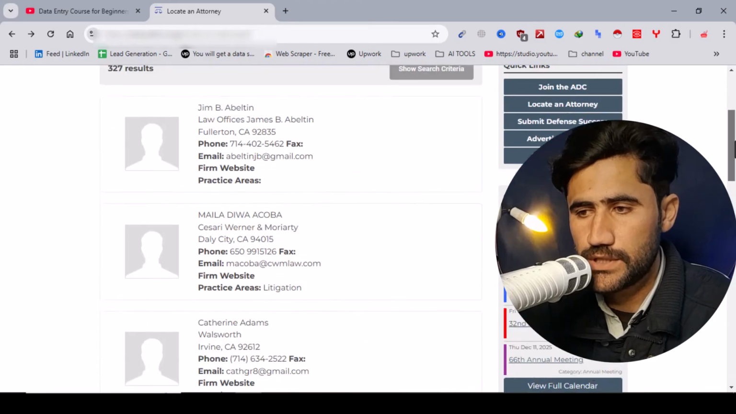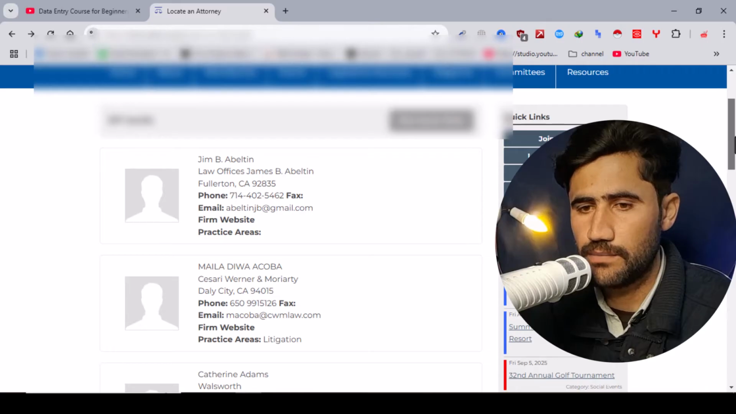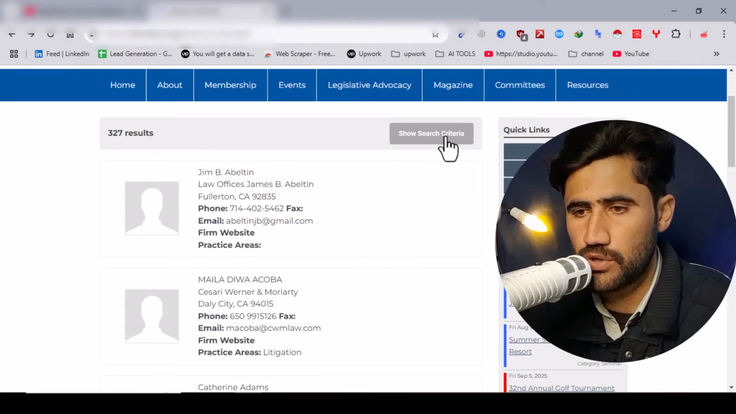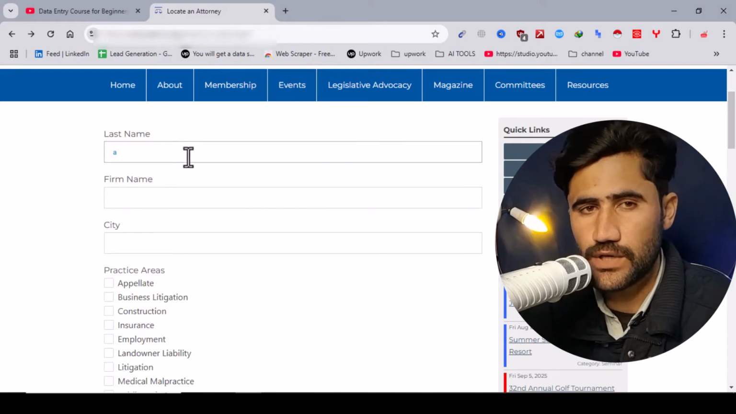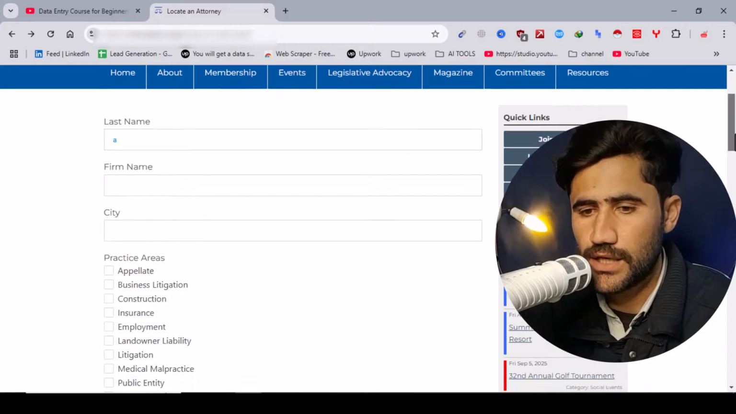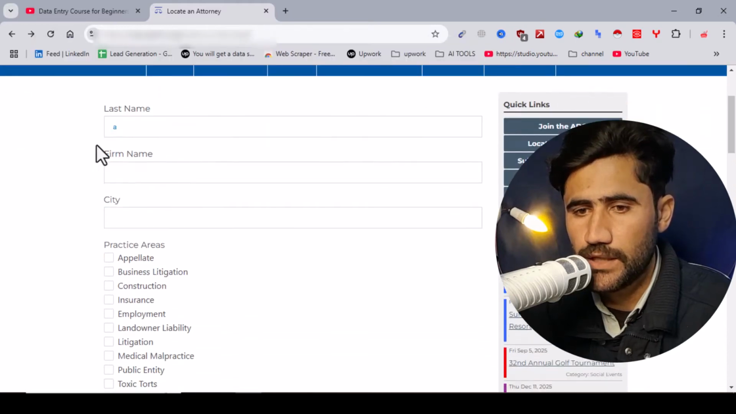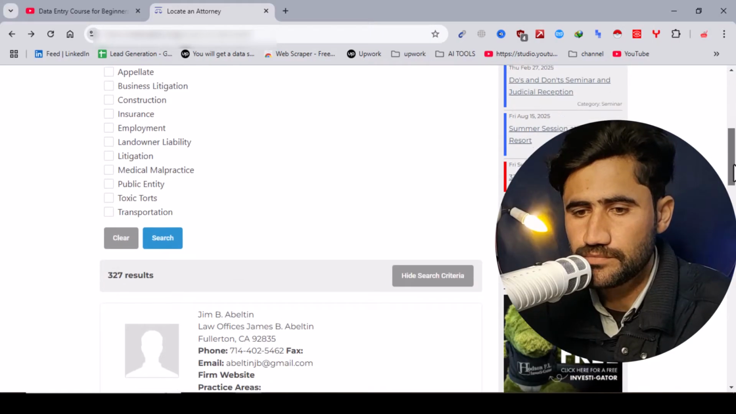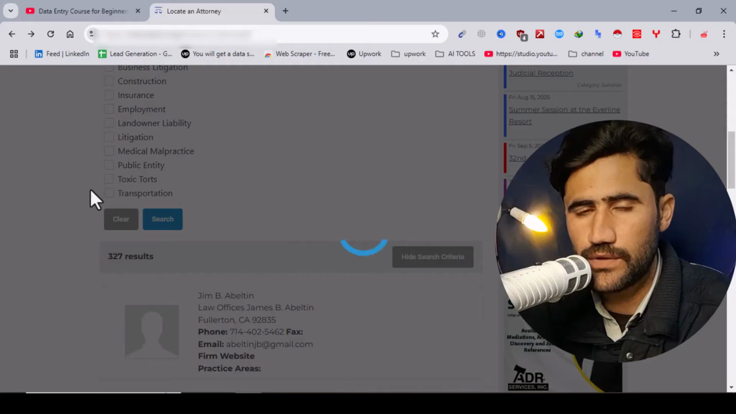When I extract all the data from this first page, then I will click here. Again you can see it's mentioned show more criteria, so I will just click here. When I have extracted all the data, there are 227 results. Then I will remove the A and click B here. Then I will click on search, and there I will get other data.